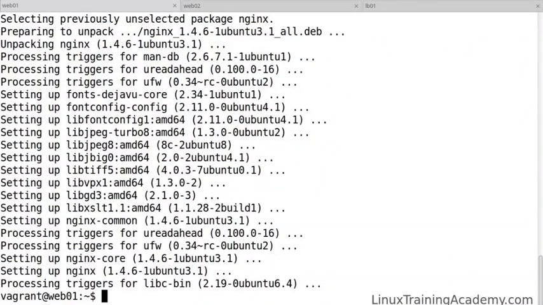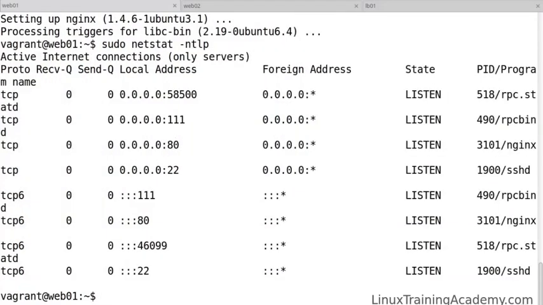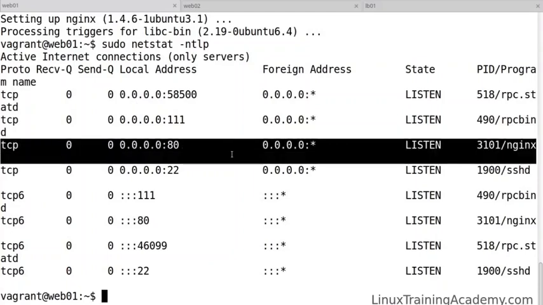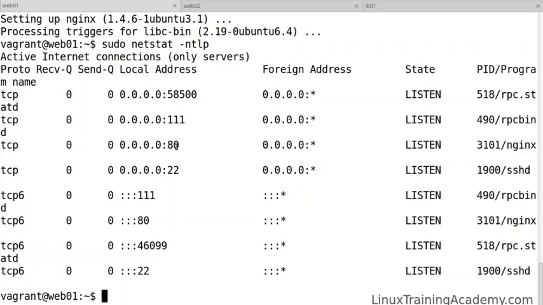Let's quickly see if it's running. And we can see right here that Nginx is listening on port 80, which is the default port for HTTP traffic. By default, the document root is in /usr/share/nginx/html, and I'm going to replace the contents of the index.html file in that directory with the name of the server.